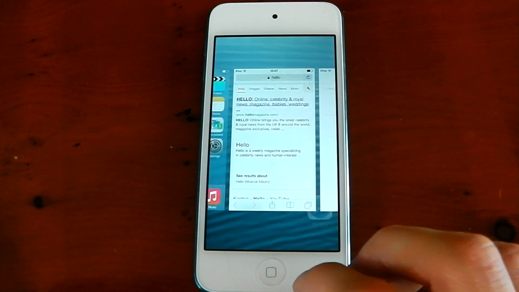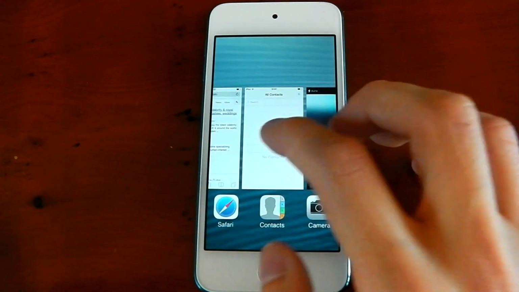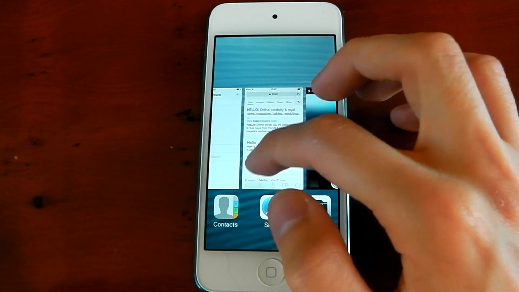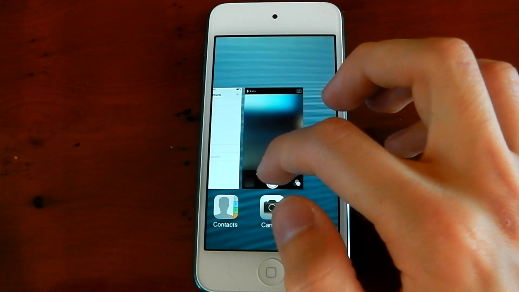Now you can easily jump into an app just as quickly as pressing it, jumping into a different app, pressing it, and going back to your multitasking. To close out an app, it's as simple as just swiping upwards and the app closes out.